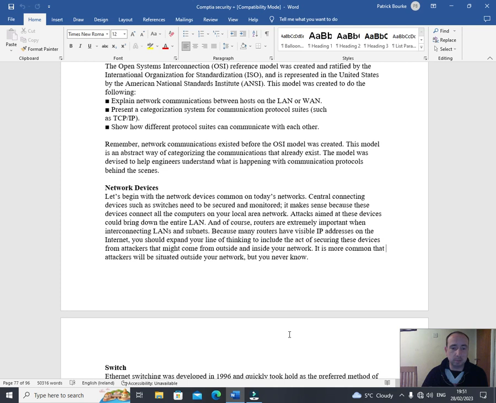Network devices. Let's begin with the network devices common on today's network. Central connecting devices such as switches need to be secured and monitored. It makes sense because these devices connect all computers on your local area networks. Attacks aimed at these devices could bring down the entire LAN, and of course routers are extremely important when interconnecting LANs and subnets.